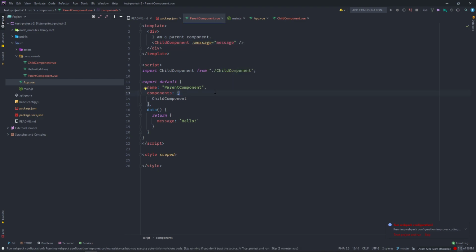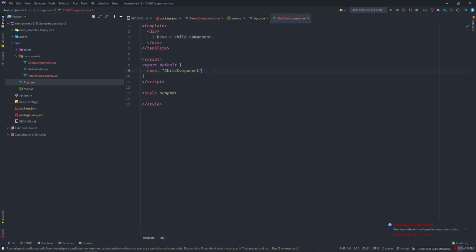Now that we are passing a prop to the child, the child must parse it. How does it do that? We use the props option. So we head to our child and then we attach props, which is an array containing the names of the props, which is message. Next, we render it in our child component similarly, like so.